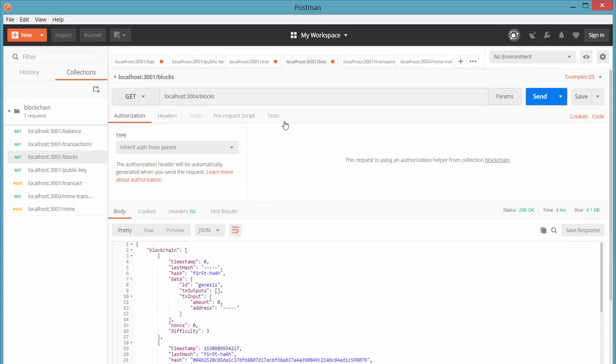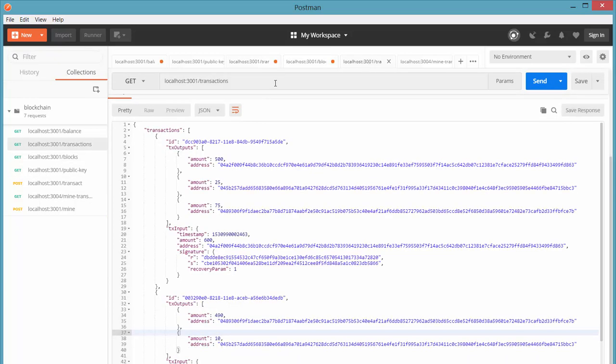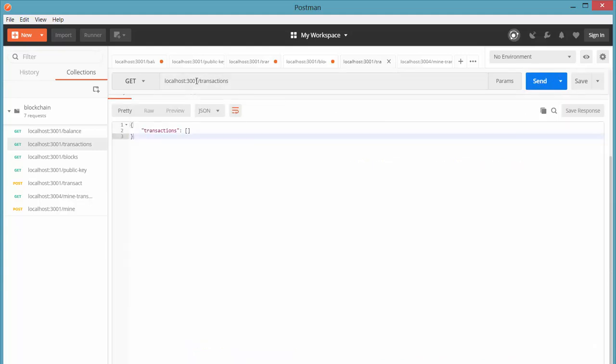Also, if we look at the transaction pool after it's been mined, it should be back to being empty. If we look at the transaction pool here for user 1, it's empty. For user 2, it's empty. For user 3, it's empty. And for the miner, it's also empty. And there you go. A working prototype of a blockchain that can transfer cryptocurrencies between users.